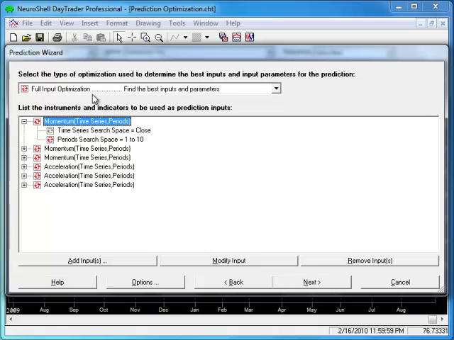Full input optimization picks the inputs and changes the parameters, and is denoted with red arrow circles beside each of the inputs. The time series in the inputs are marked with a gray circle, but it may be optimized if more than one time series is chosen.